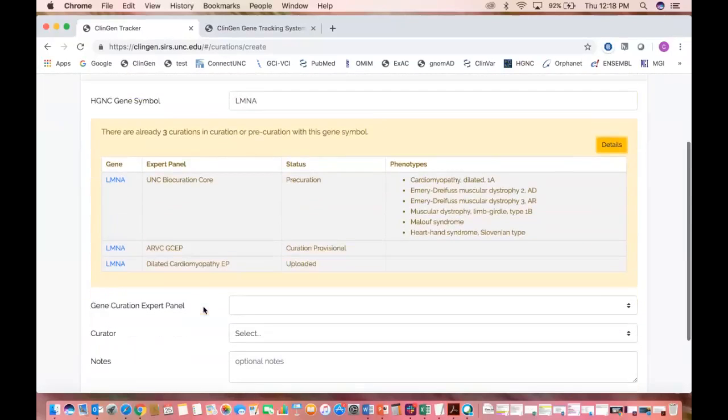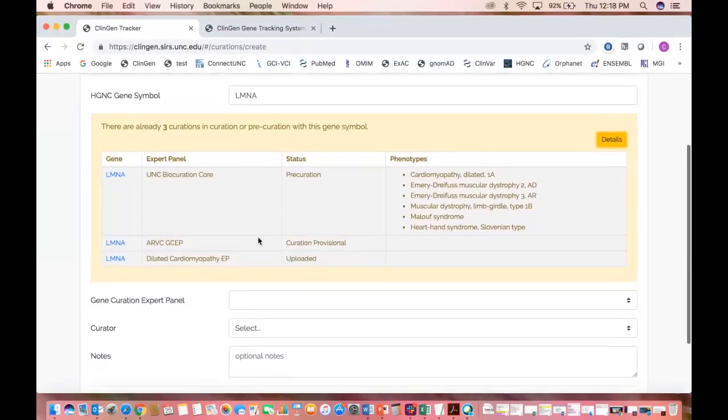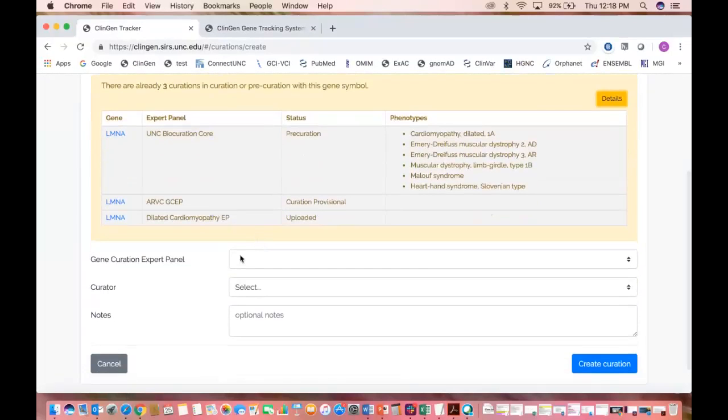Now I do want to mention that this flag is here to let you know and, again, to encourage you to talk with these other groups about the curation, but it does not prevent you from moving on to a curation.